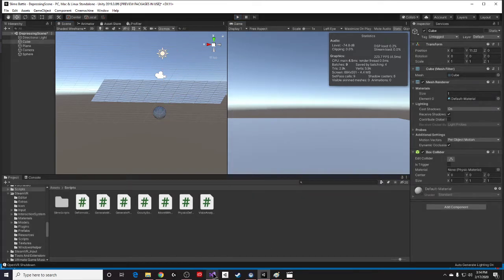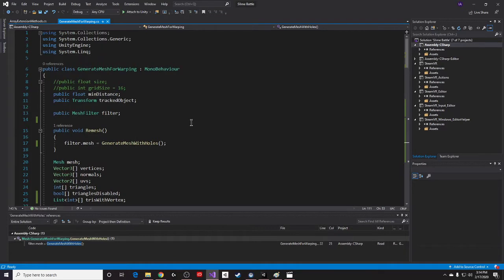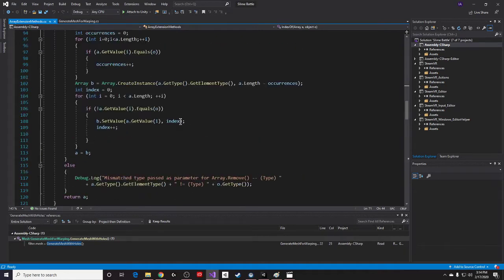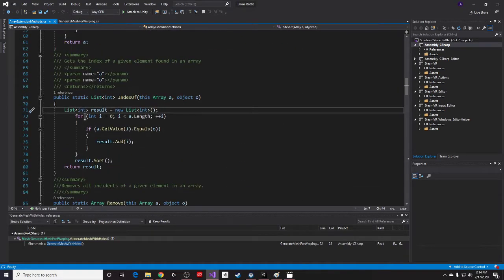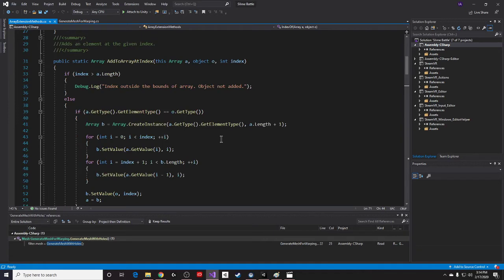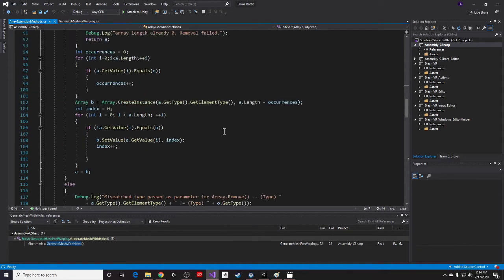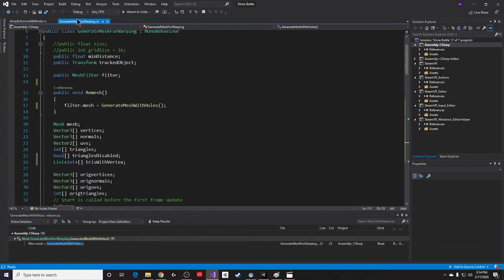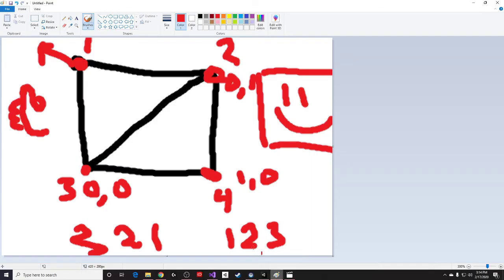All right, let's get into the code. So just a preface, I do have a couple of extension methods and I'll be providing the code for those as well. It's just to find the index of certain things, and then another one is down here to remove certain indices from an array. So quick, before we get into any of the good stuff, let me just undo all this.